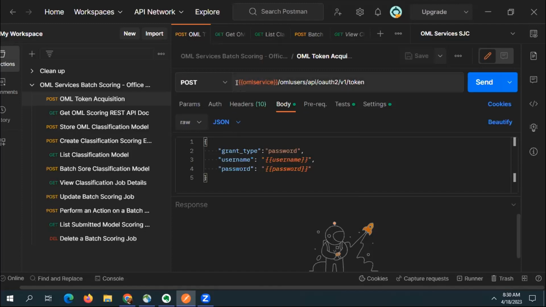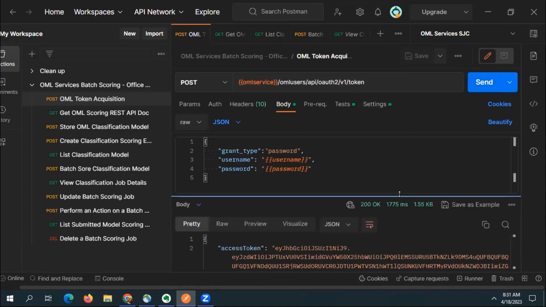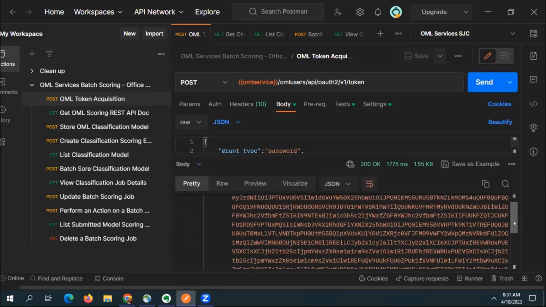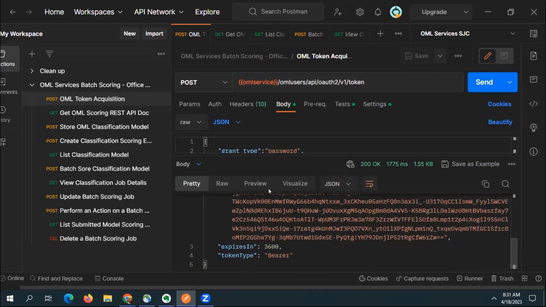The variables are denoted with these double curly brackets. Anyway, the first thing that I want to do is to get a token. So I just hit send, and I will get a token back that I can use for the remainder of my REST requests. So here's the token, expires in an hour.